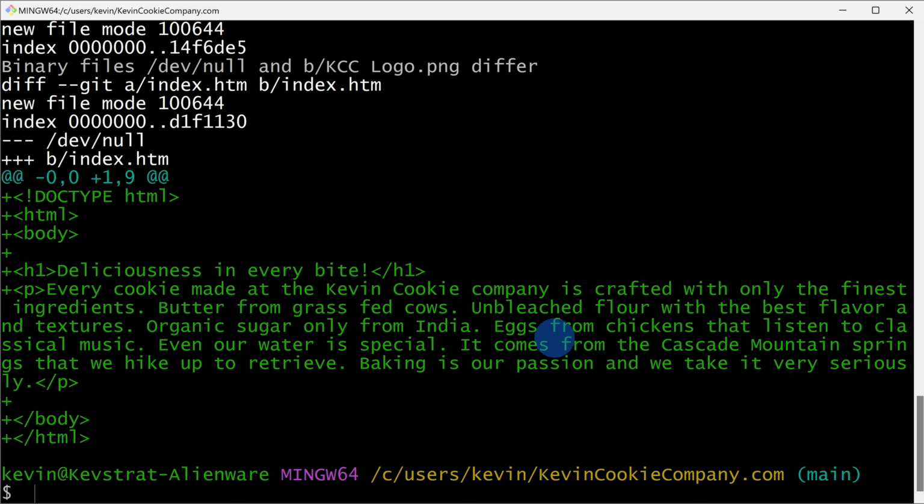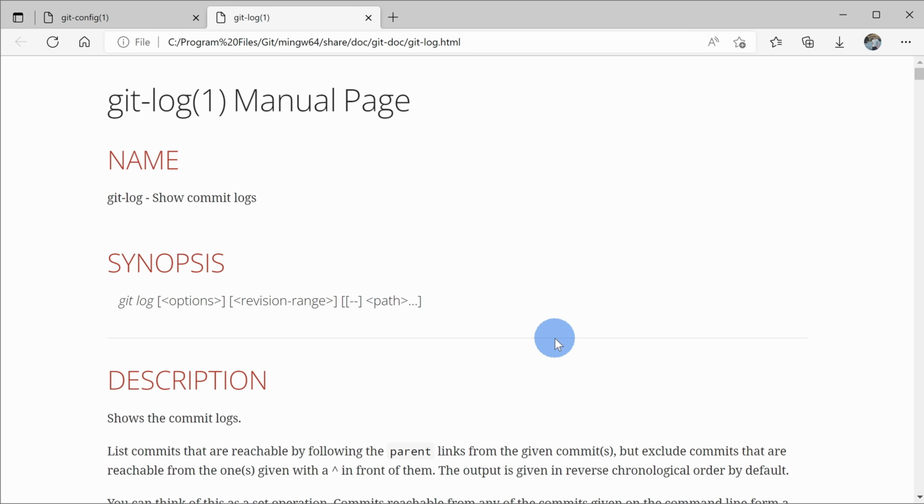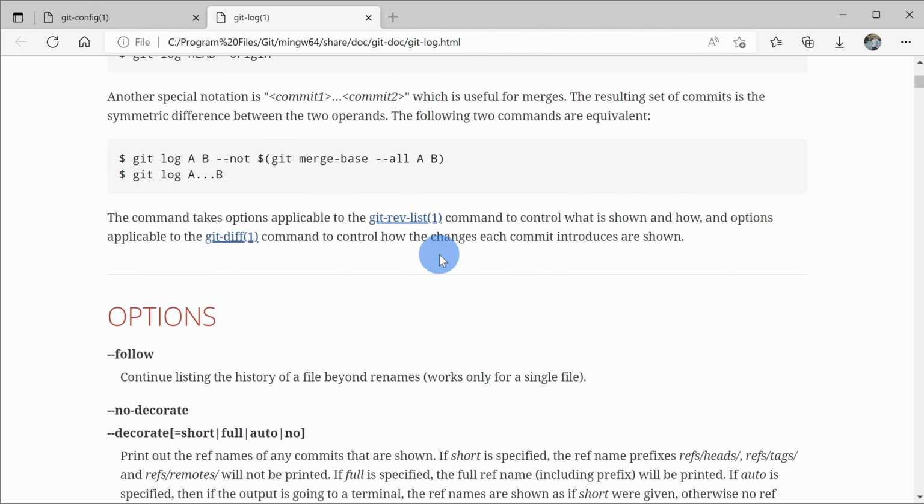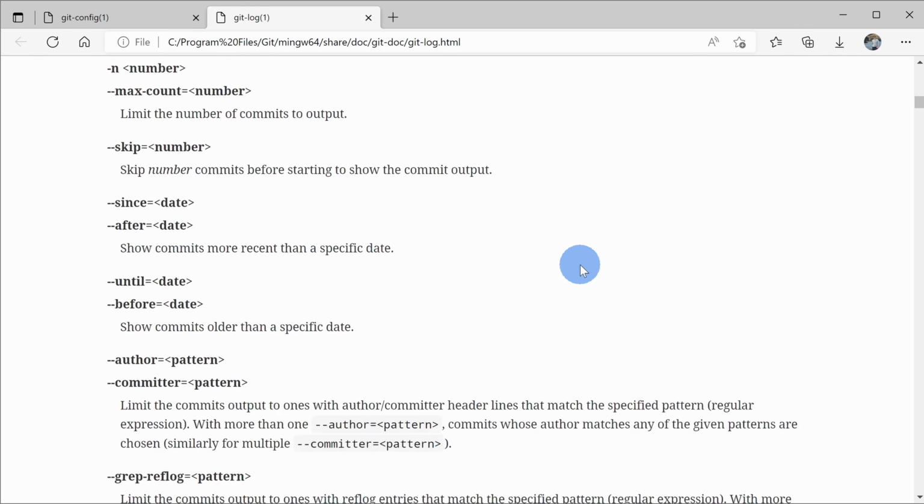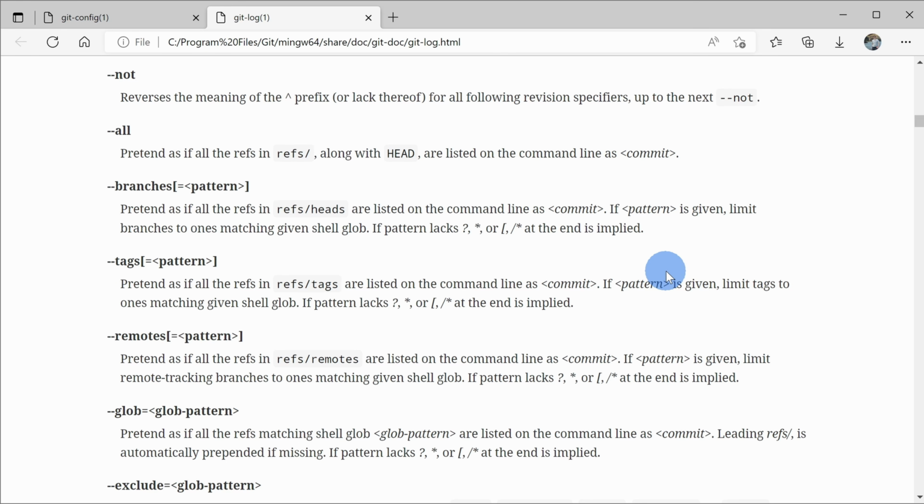You could search for specific text. You could look for changes that happened before a certain date or even after a certain date. Now, once again, as we looked at earlier, if you want to find out the full capabilities, you could type in git help log and then hit enter. This once again opens up the manual for Git log, and here you can see the description, and here you could go through to see all of the different capabilities of how you could find specific changes in your commits.